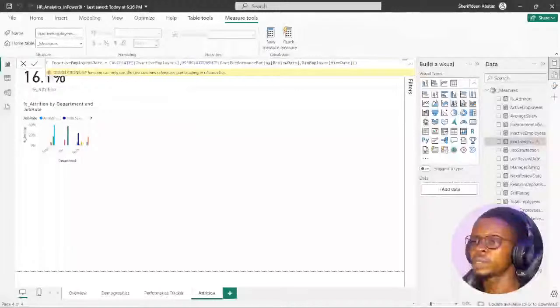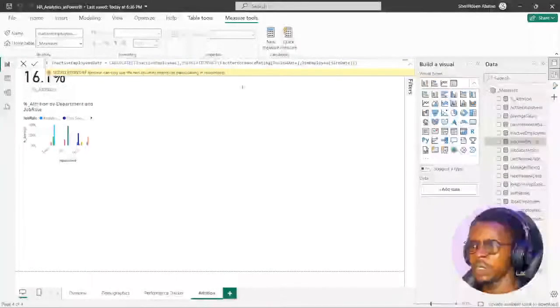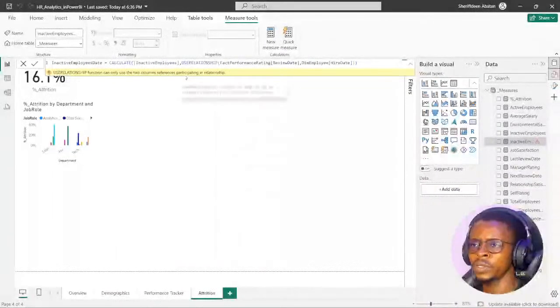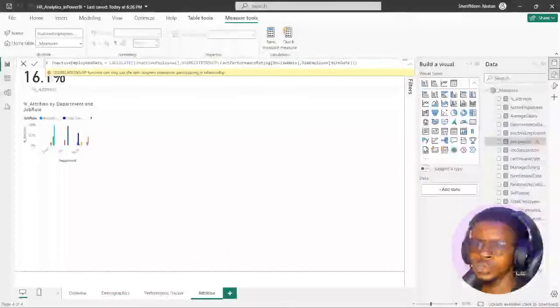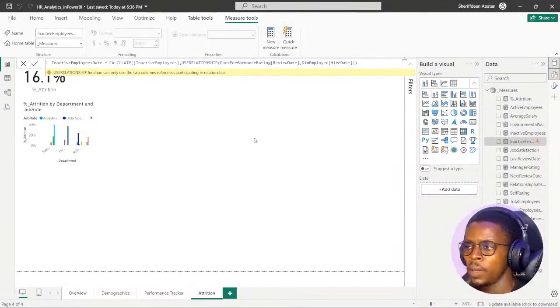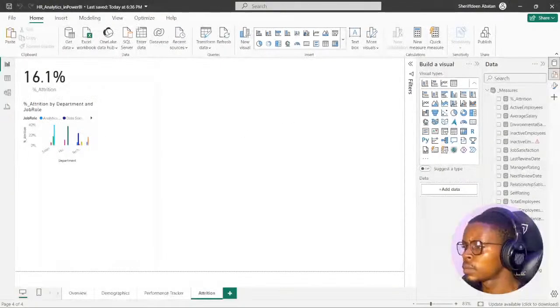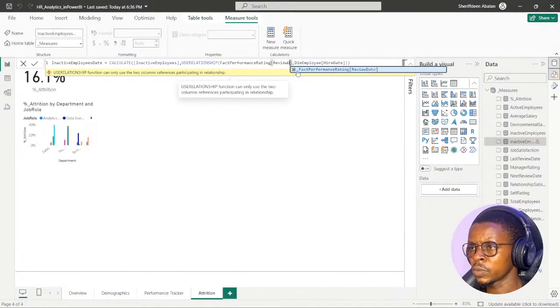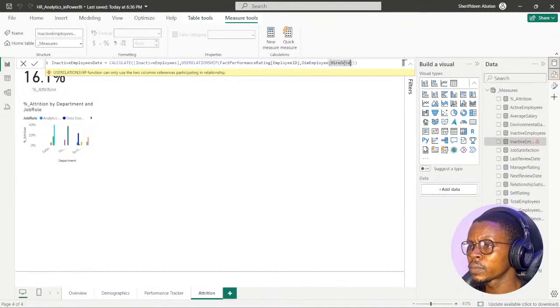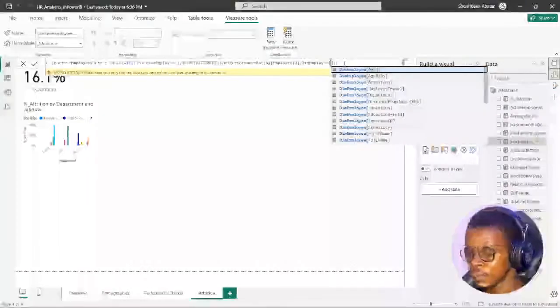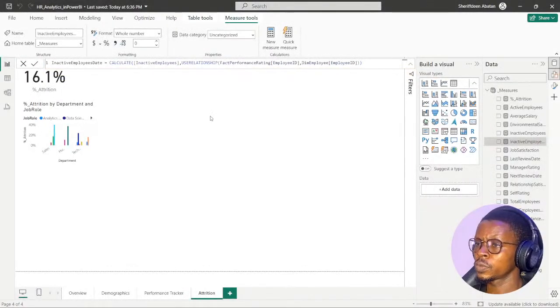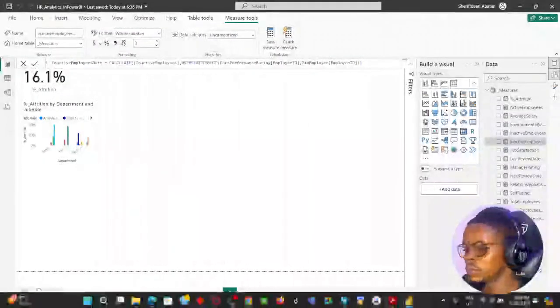We'll definitely be getting an error, because there's no relationship between these two columns. The USERELATIONSHIP function can only use the two column references participating in a relationship. So there's no relationship between those columns, so we're definitely getting an error. But let me just change it back to what we had earlier before. Then I could figure out how to make the calculation work. Employee ID. So it's working fine, but we're not getting the actual calculation that we need.